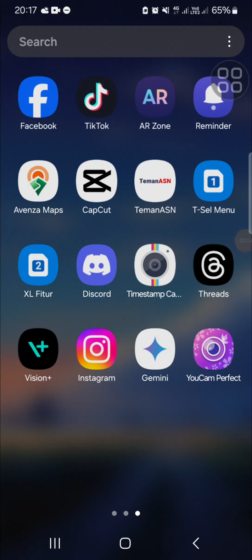In today's tutorial, I'm going to show you a new Instagram feature called Photo Drop feature on Instagram story. Okay, let's get into it guys.